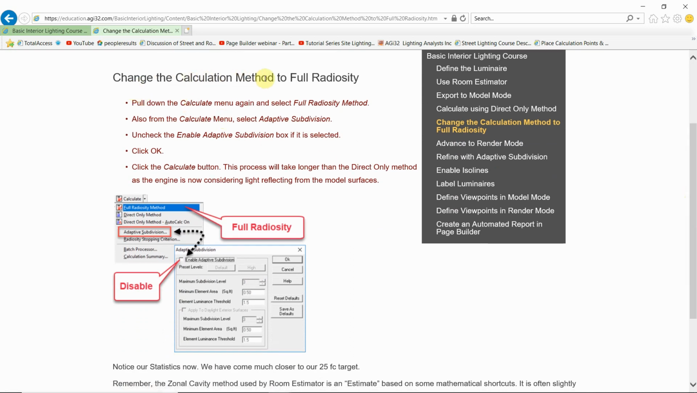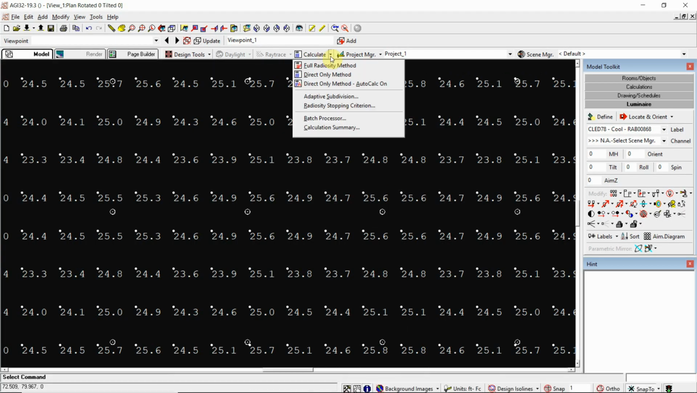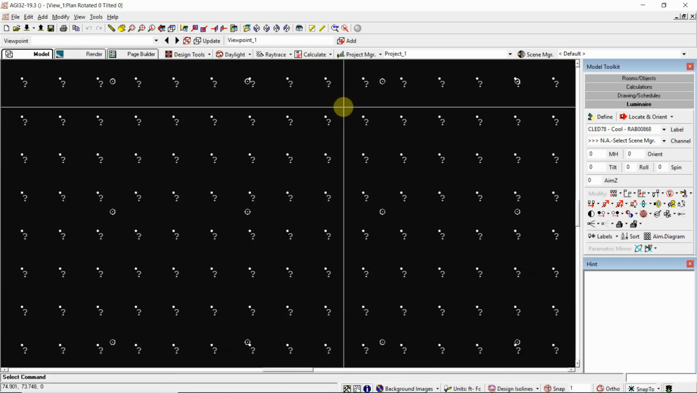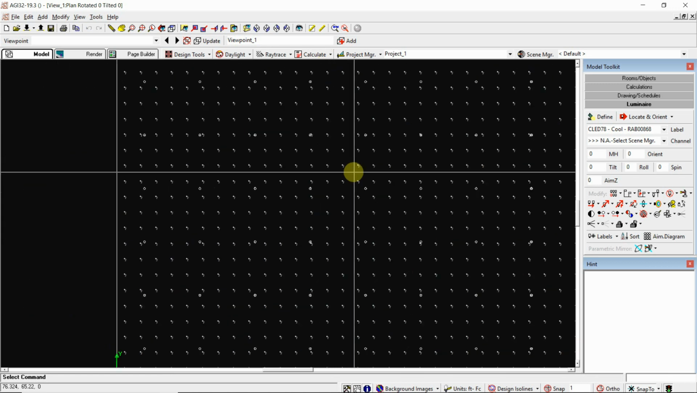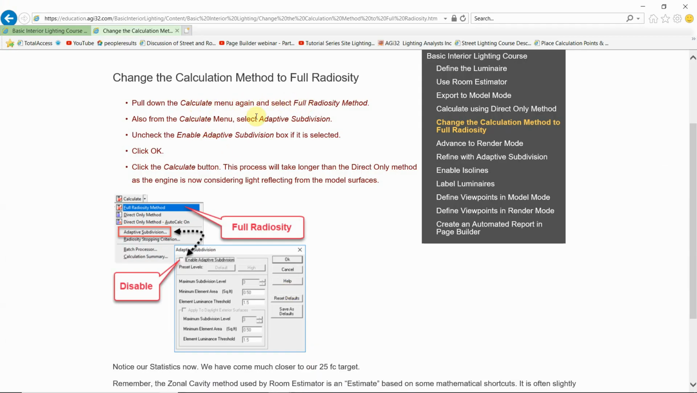Change the calculation method to full radiosity. That would mean we calculate reflectance as well. I think we do calculate again. Yeah.